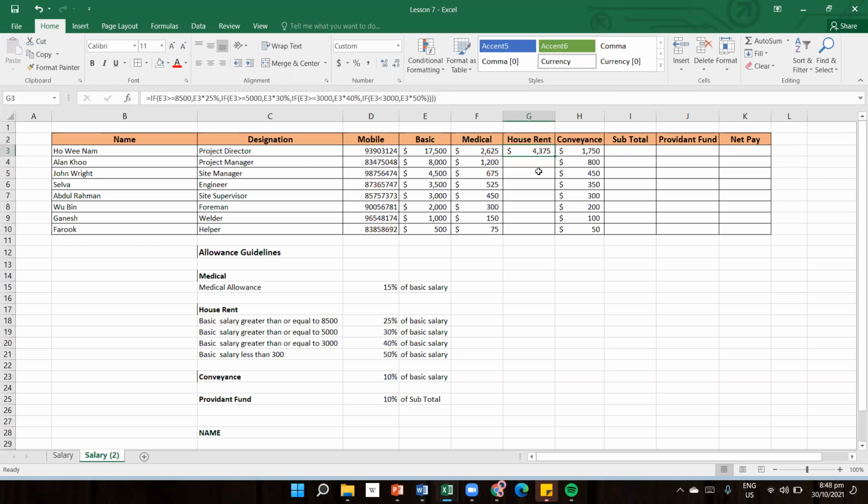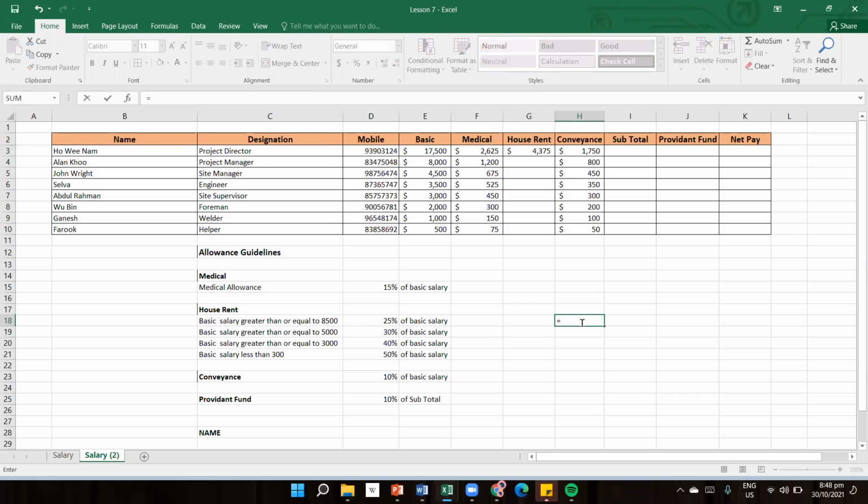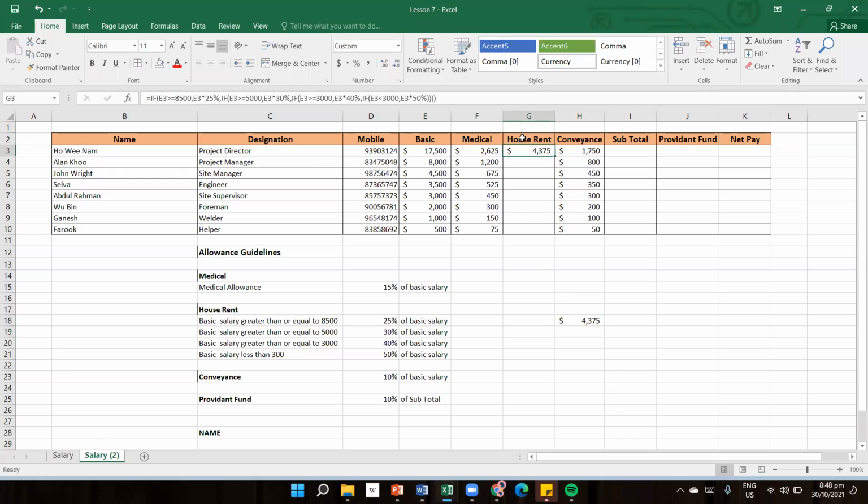Okay, so now if you see, we can do a verification. Now the basic is more than 8,500, so I need to calculate 25%. We can do it here separately to find equal to basic times 25%. You see, we got the value. So let me repeat the formula again. You can see, follow here on the formula bar.